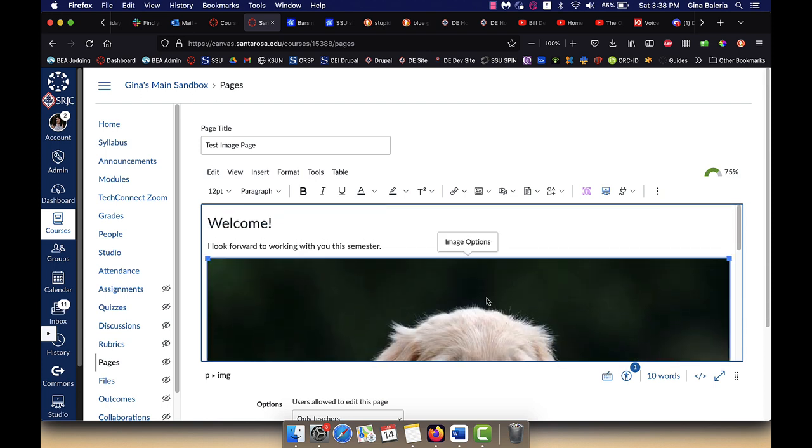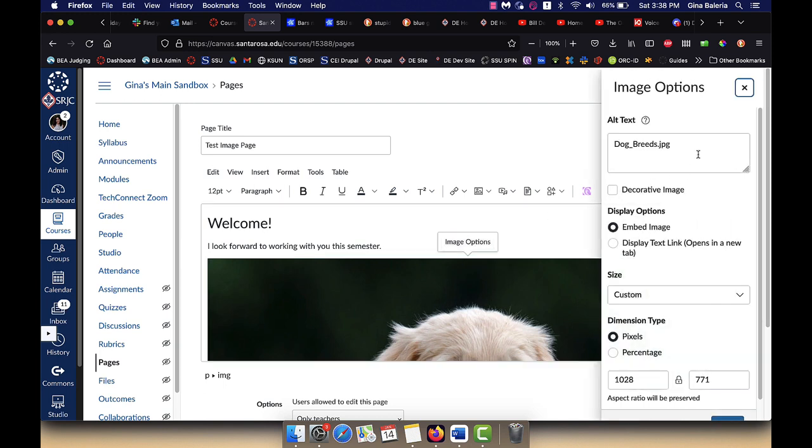But if that's not what you're looking for, then you can click once on the image and you can see at the top, I get a little thing that says image options. When I click on image options, then I have some things I need to configure. One is the alt text. For accessibility purposes, we don't want anything to say .jpg, .png, etc. And we want to describe the image. Dog breeds doesn't really describe the image. So I might say golden retriever puppy on grass or lying on grass. That's a more descriptive image.